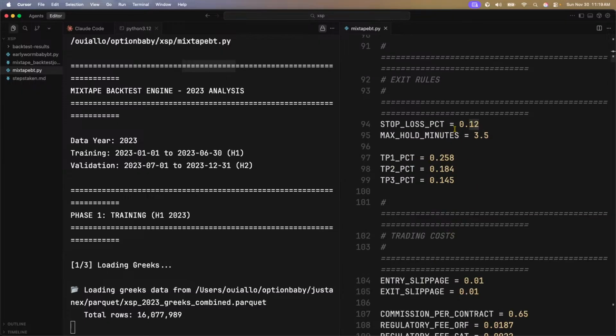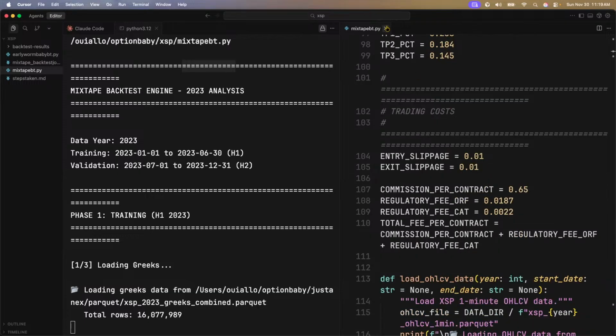The exit rules got a little bit tighter. Remember, we started at 14, now we're at 12. Now I let it hold a little bit longer, right? So now let's go ahead and gauge the results.